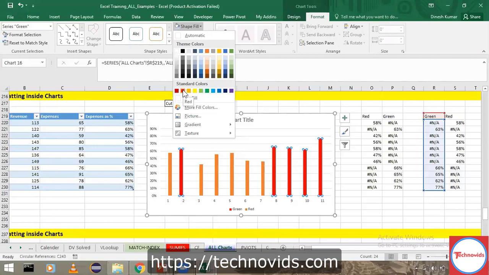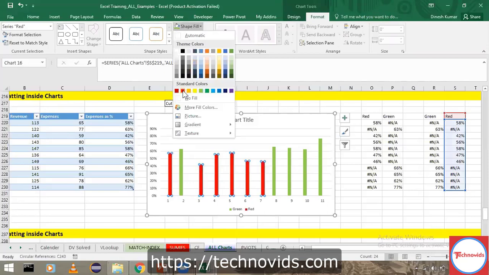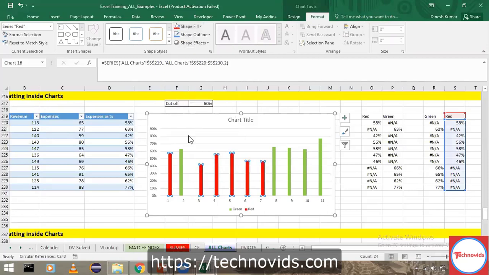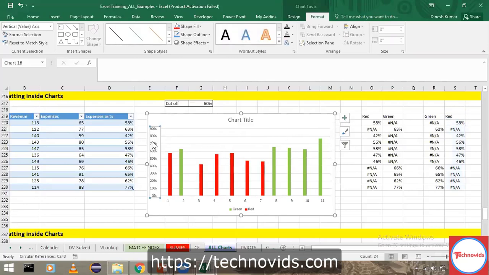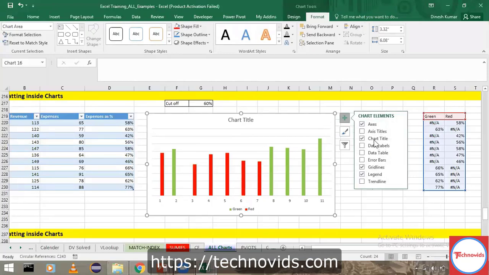Sorry, this is the greater than condition, so it has to be green. So I make it green. This has to be red, so I select that and Shape Fill, take it as red. So that's it. Now I want data labels to be displayed. So I remove this and make sure my data labels are displayed on top.